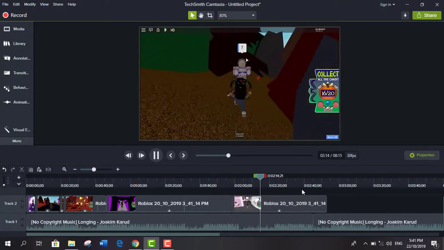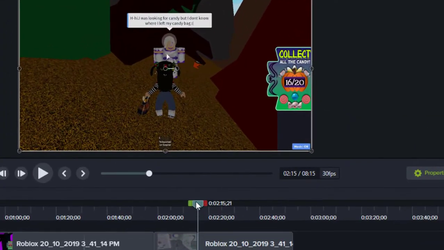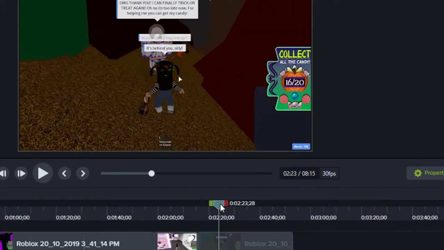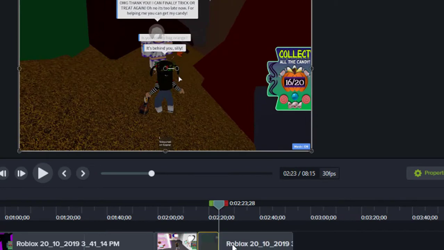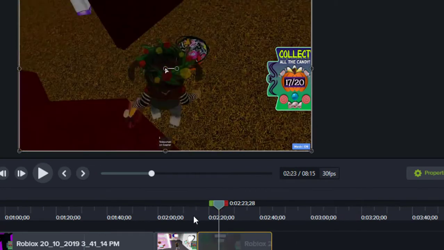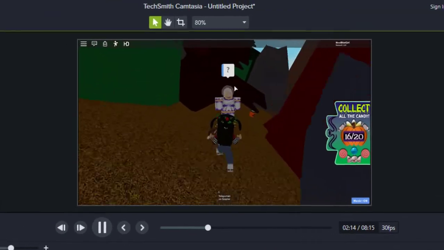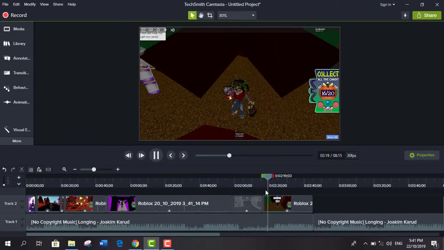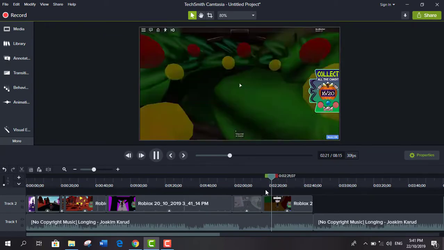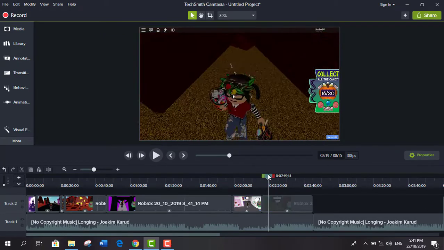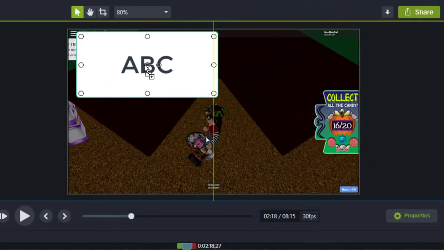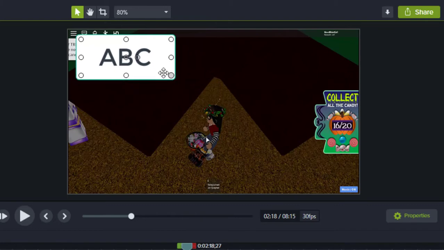Now, in every Homestore, I saw many things like this, a message from an NPC. So whenever I chat with an NPC, I delete the parts when I talk with them, and then end it when I end the conversation. When I want to add a text, I just click annotation, click this thingy, and then drag it on the video, and then double click and type whatever I want to type.